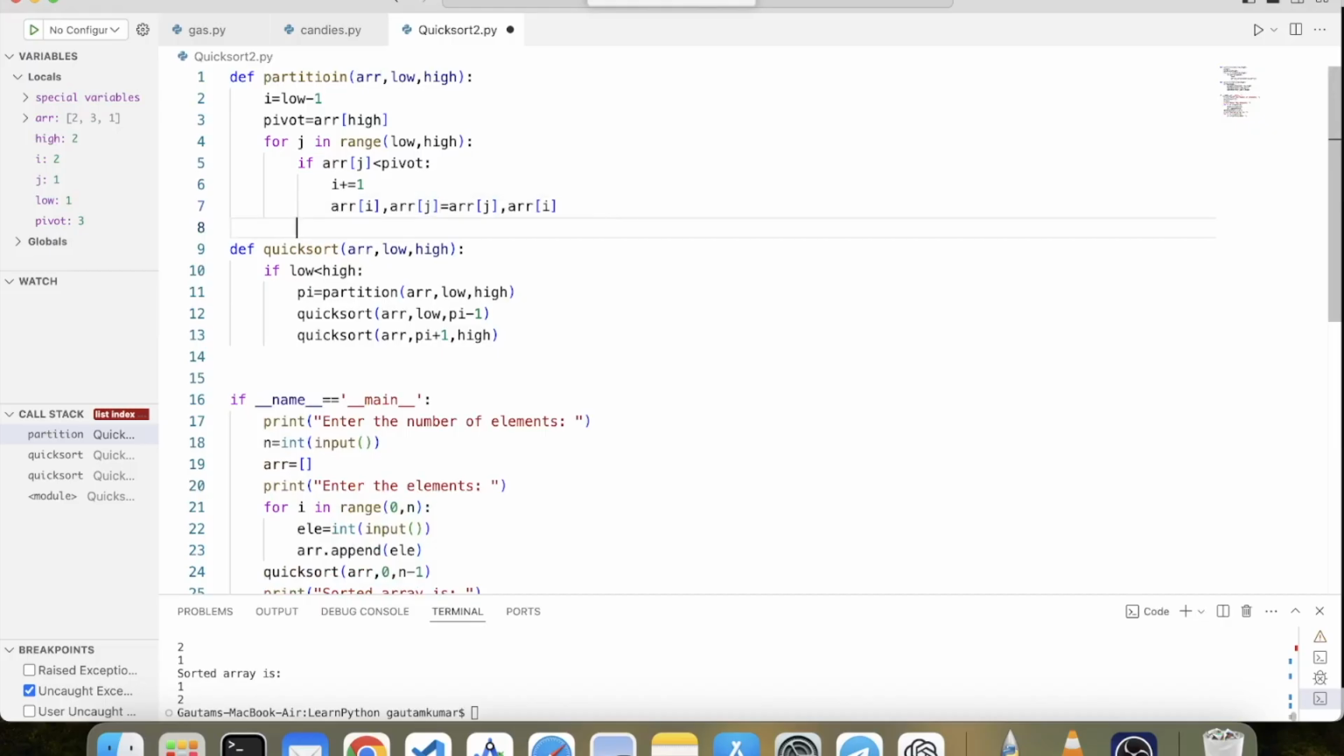Now we will come outside of this for loop after processing, and we will swap the last index with the i plus 1 index. Array i plus 1, array high, that is the pivot, will be swapped. That means whatever element is present at the i plus 1 position will go to the high position, that means the last index. So that will again work as pivot for another array.